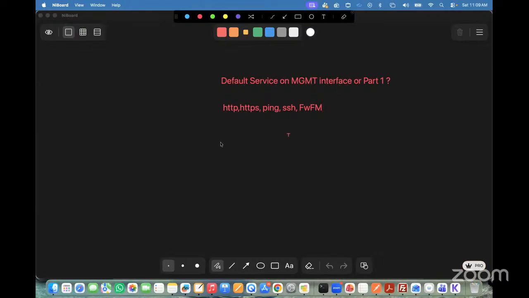That's correct, right? Can we enable telnet via GUI? No, sir. We cannot do that, right? If I have to enable it, I can always do it via the CLI, right?